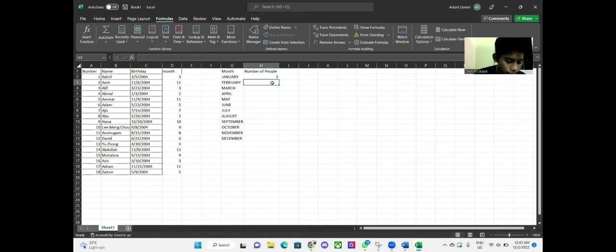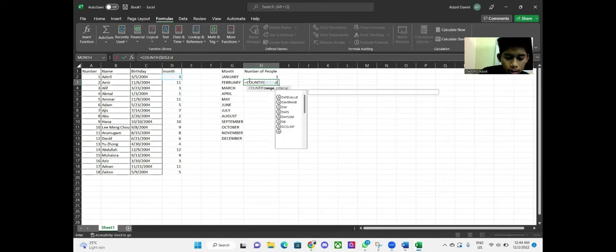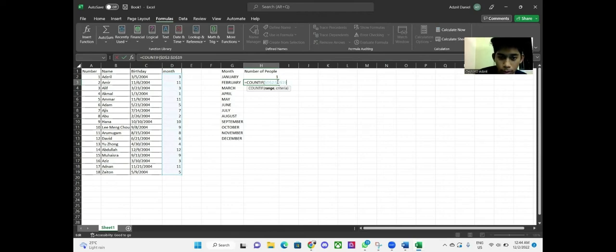So we do the same thing on February, equal to COUNTIF, data range, we log D2 until D19, and then for February we use 2. Close the bracket and press enter. So there is 1 people that born in February, which is Abu.